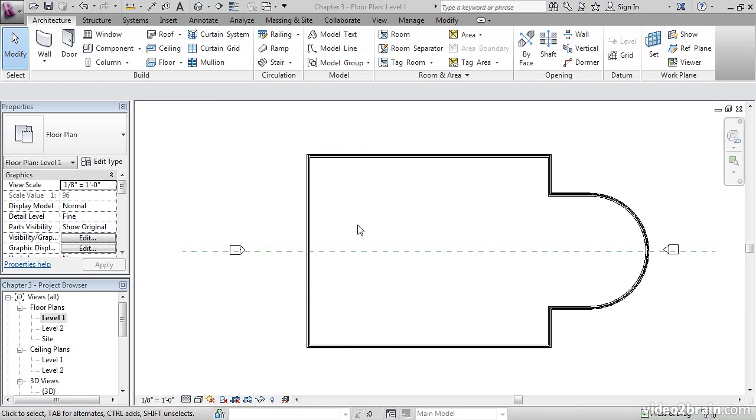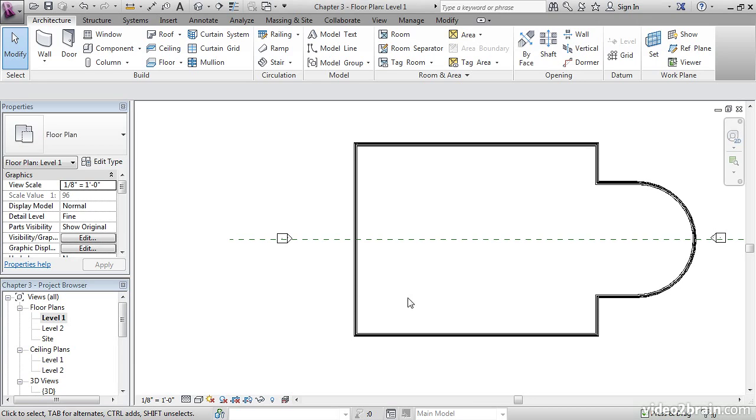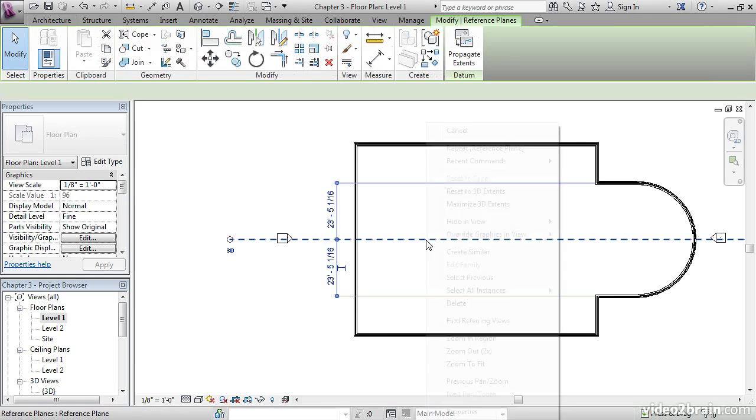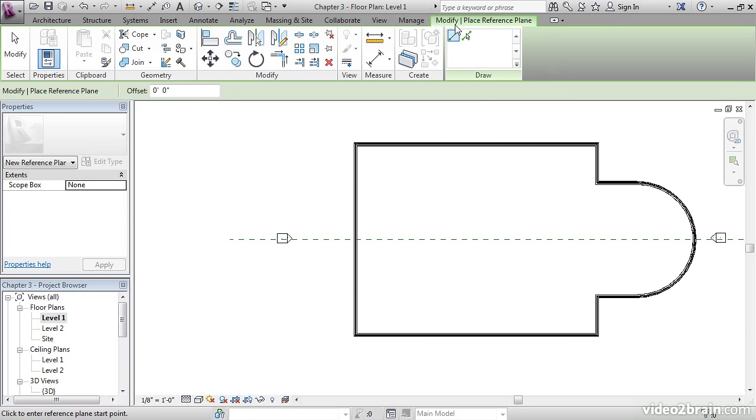The next thing we want to do is add 2 more reference planes, one above this one and one below it. What's going to happen is we're going to model a corridor coming off the back of this building, and we're going to use the reference planes as a guide. I'm all about the easiest way to do stuff, and the easiest way to add another reference plane when you already have one in the model is to right-click on it and go to Create Similar. Suddenly, we're launched into the Modify Reference Plane tab again.